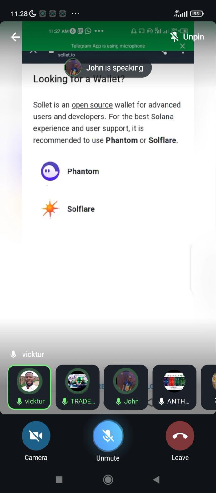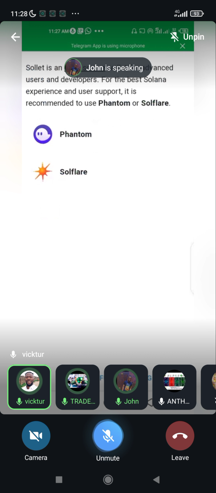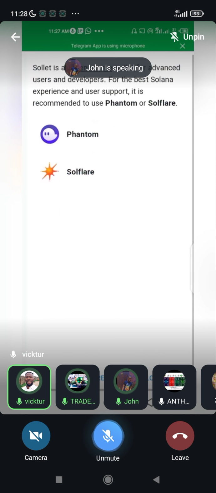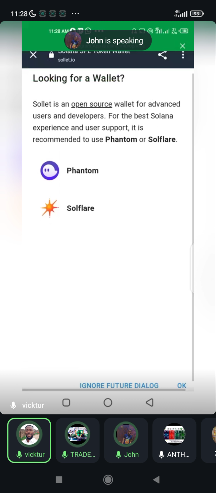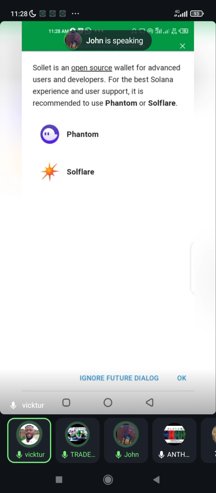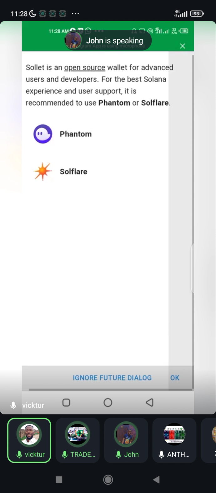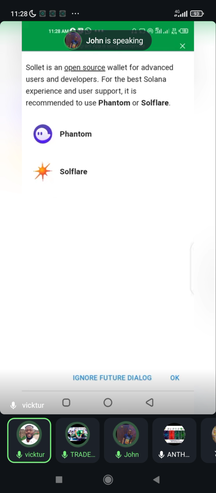Okay. So just scroll down and click OK. If you look at what they told you, they said Solflare is an open source wallet. But for the best Solana experience and user support, it is recommended to use Phantom. You can decide to use Phantom, or you just click OK and go straight to your wallet. Hope you can see the OK downwards.